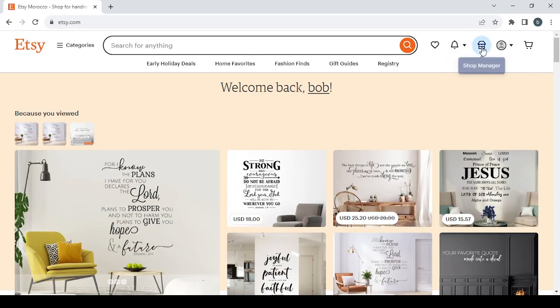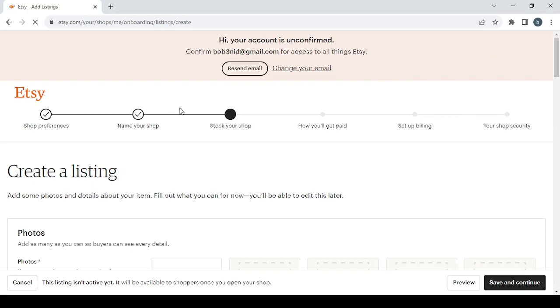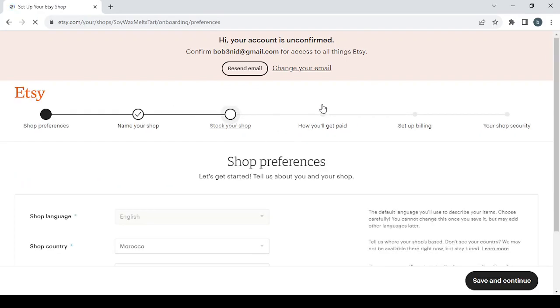So let's just close this one, then go up and go to your top right, click on the shop manager button, then you will proceed to setting up your Etsy shop. So here you have 6 steps to go through in order to set your Etsy shop. And these start with the shop preferences. Then comes naming your shop, then you will stock your shop, then you will choose how you get paid, then you will set your payment processors, and you will end with the shop security.